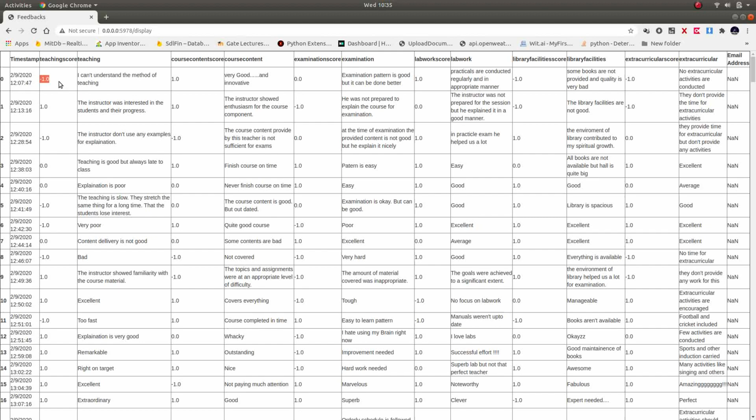For negative feedback we have -1, for positive feedback we have 1, and for neutral feedback we have 0. Whenever a student submits feedback, our model detects whether the sentiment is positive, negative or neutral. As soon as our model gets an input like "I can't understand the method of teaching," it gives it a score of -1. This helps for our analysis purpose, as the feedback given by the student is negative.